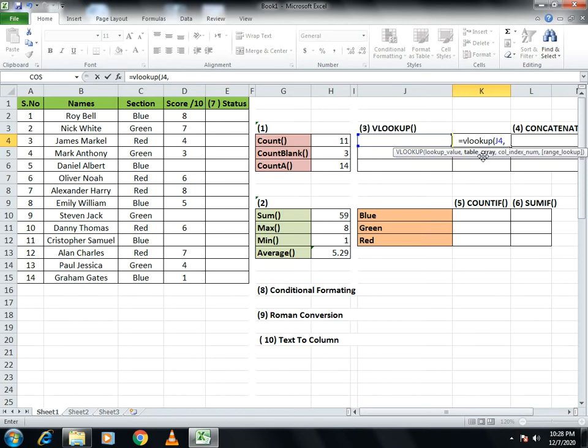Then it asks for the table array from which it will extract the data. I select the whole table array in which the data will be extracted, then a comma, then it asks for the column number. I want the data of column number 3, which is the score, so I write 3 and then 0, bracket. It says nothing available because we have not written any value or name of the students, so we just drag it down, and the same formula will be applied here.